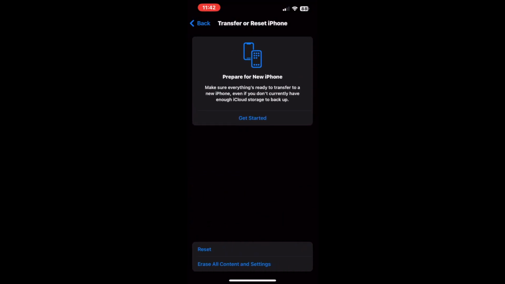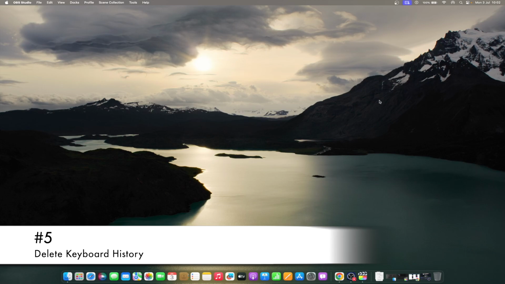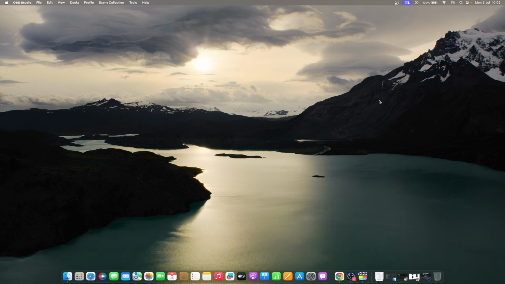While you will not lose any data while doing this, you will lose all your keyboard dictionary, location settings, home screen layout, network settings, etc. So if you wish to keep this information, you will need to back your device up to iCloud before proceeding with this.